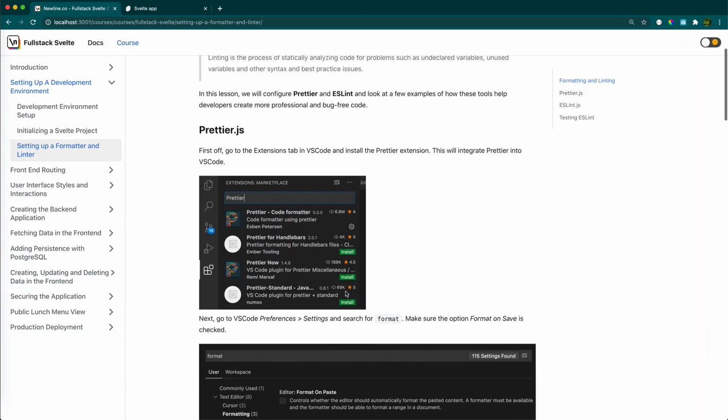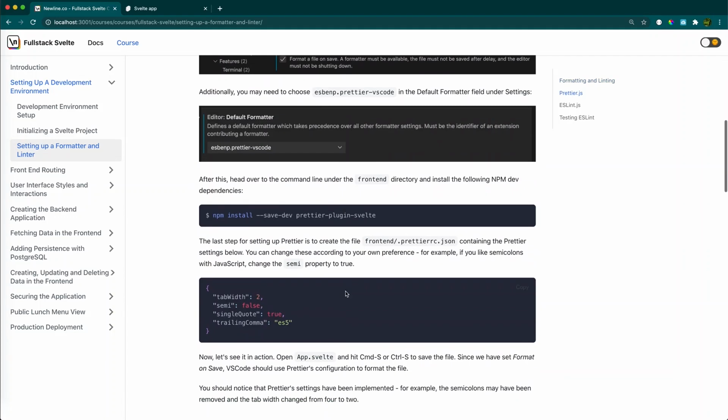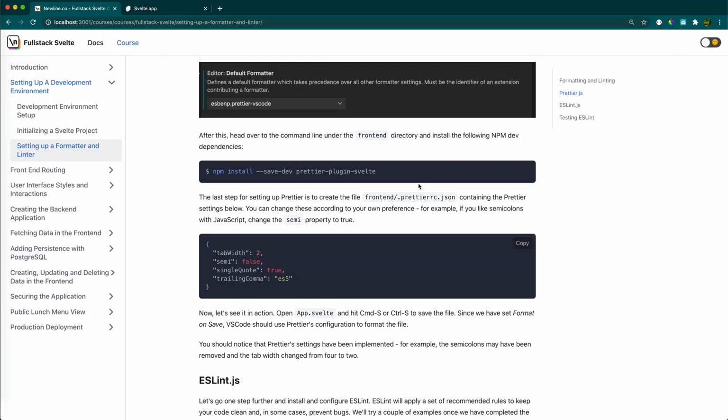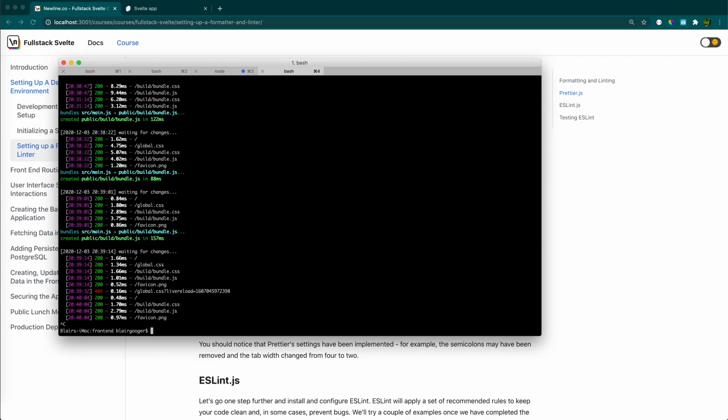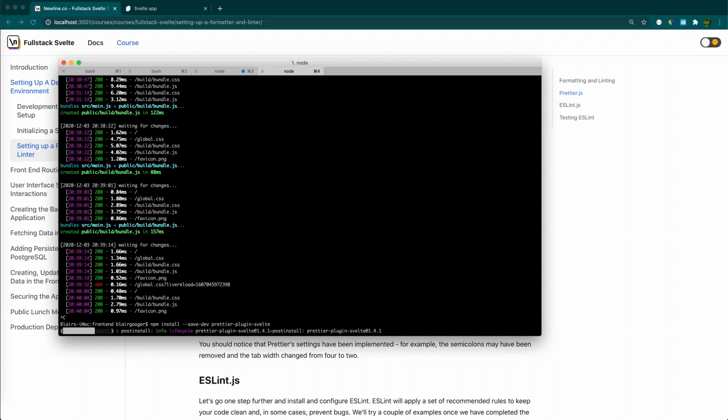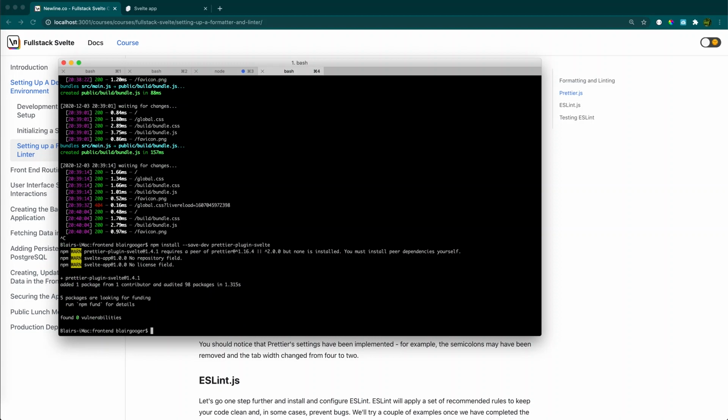So another thing that we need to do at this point is install the prettier-plugin-svelte from the command line. So copy this command here and head over to the command line. If you're running your local development environment still, you can hit Control-C to stop it. And then I'm in the front end directory, so I'm going to run this npm command. And that'll install it and save it as a dev dependency in package.json.